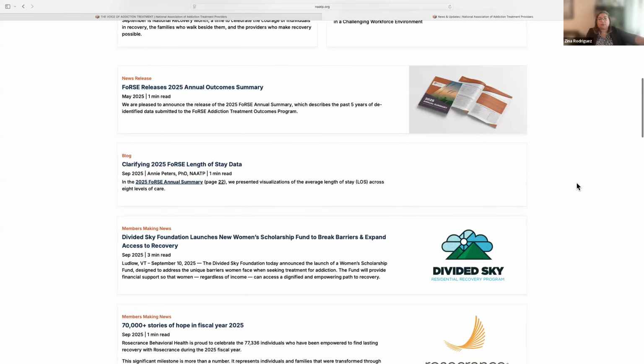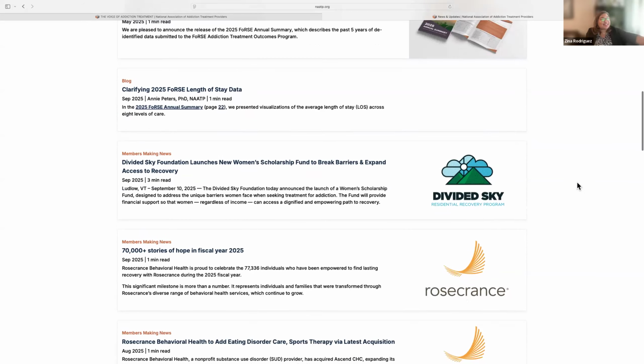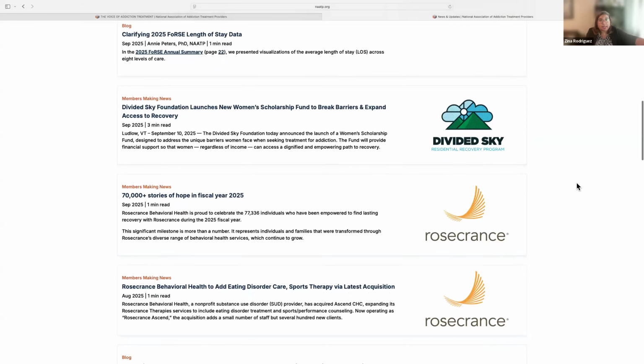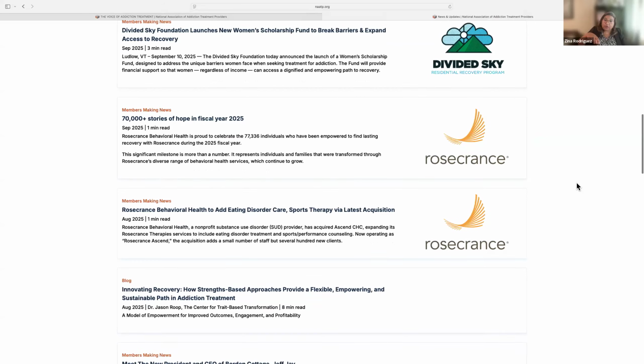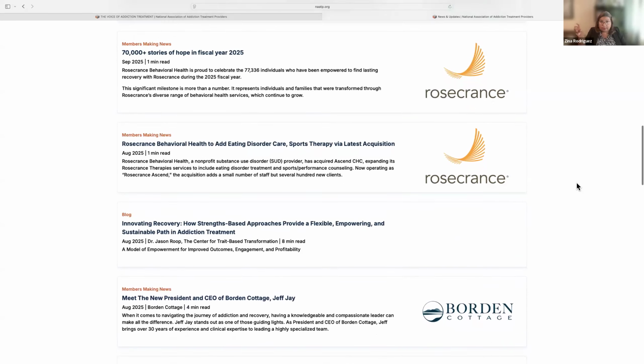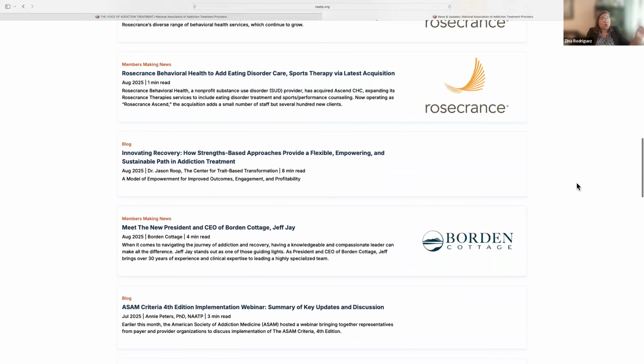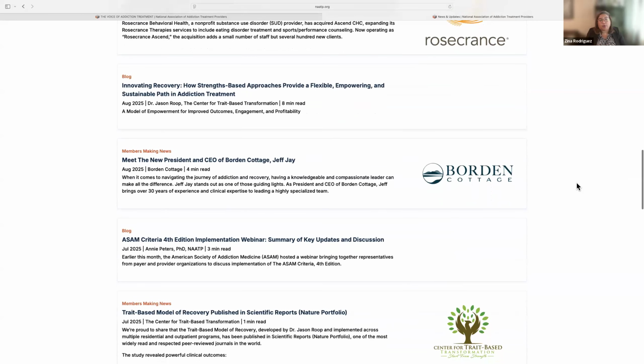This is new navigation for us too. So these are ones that have been recently submitted for member making news. So if you went into your dashboard, did that particular activity, we get the notification of it and it posts here.